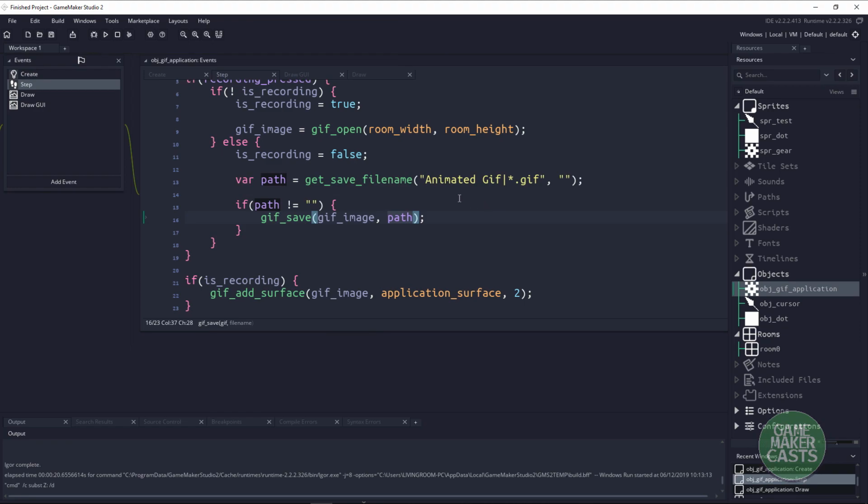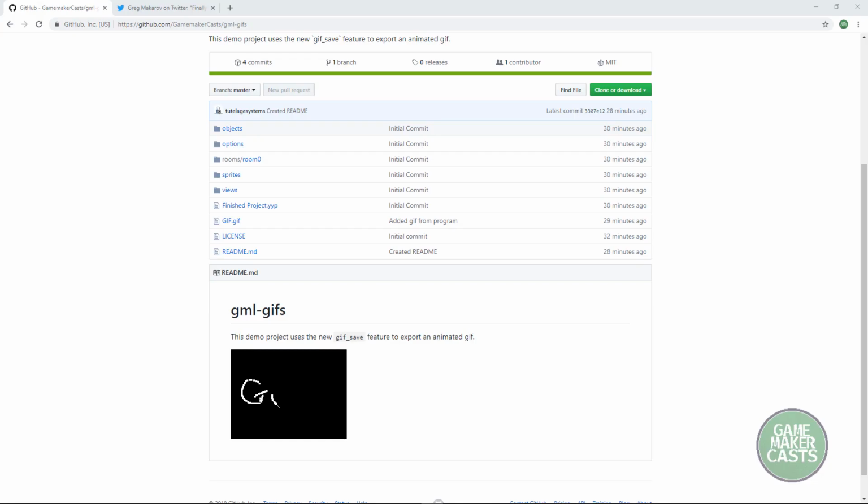Now, if I load up this animated GIF and I drag it into Chrome, you can see the eyes are being drawn. And then the smile will be drawn and the tongue. So it's everything that we drew before we hit the S on our keyboard.